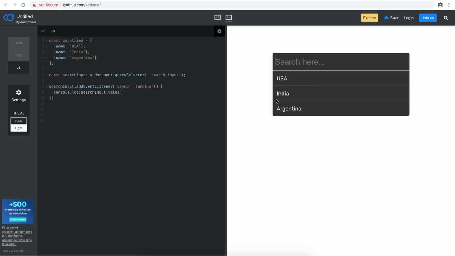Just for the fun of it, I'm just going to put another country with the same name. Let's say, for example, Armenia, so that we have two that start with A. So now I have my data here. I'm just going to create a variable called input, and then say search input dot value, so that whenever I type, it goes down here, right?